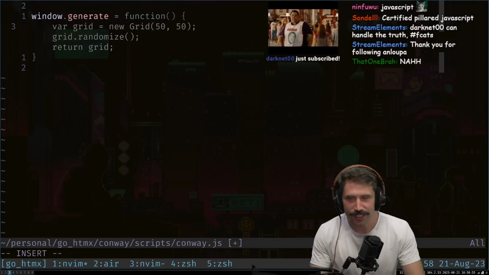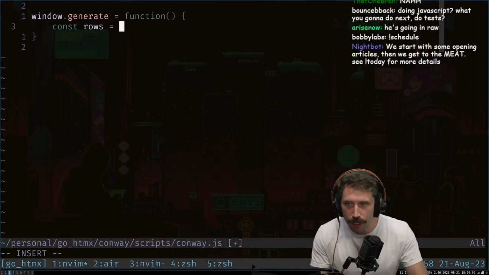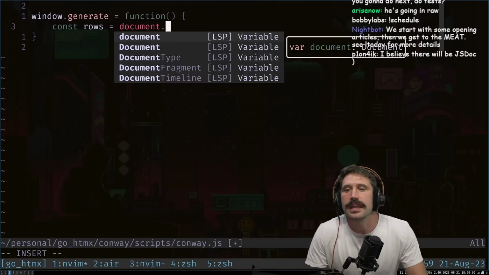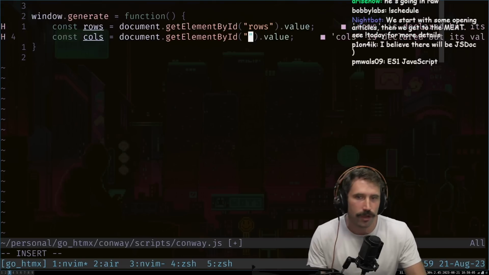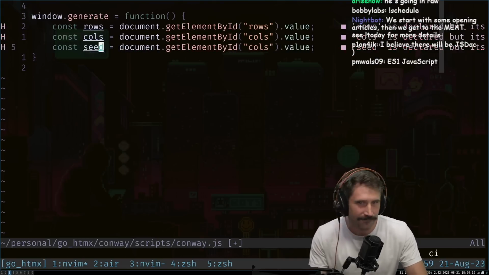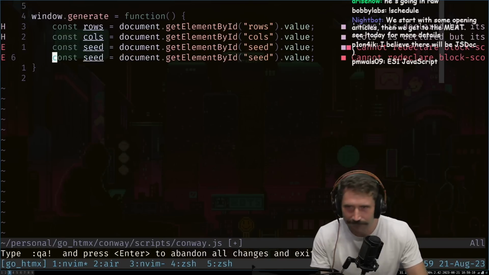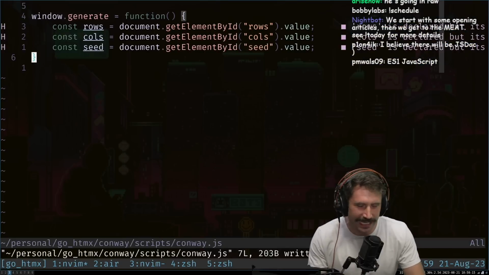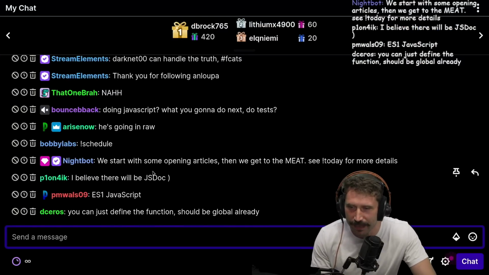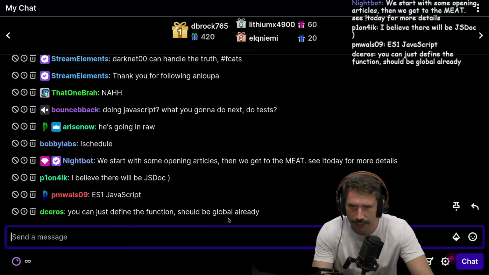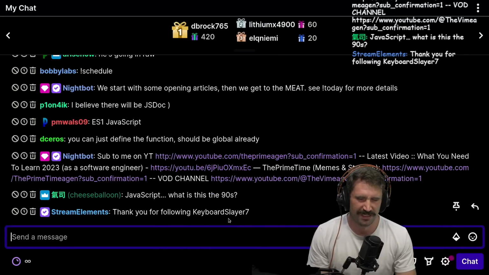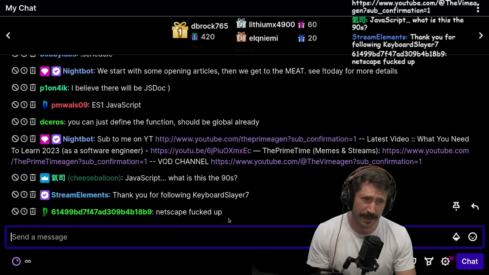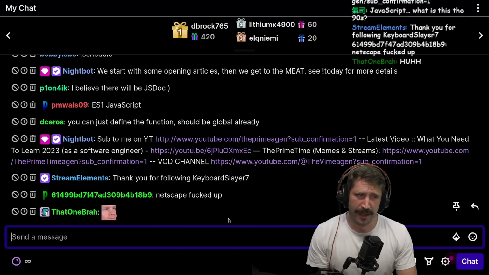Certified. Welcome pillared to Costco. JavaScript. Hey, thank you very much. Rows equals document get element by ID. Yep, the oldest one out there. Calls. Let's go. Is there anything else I need? Thank you again, Lithium. Many appreciations. You could just define a function. Should be global already. Is that how that works? I haven't raw dogged JavaScript in a long time.